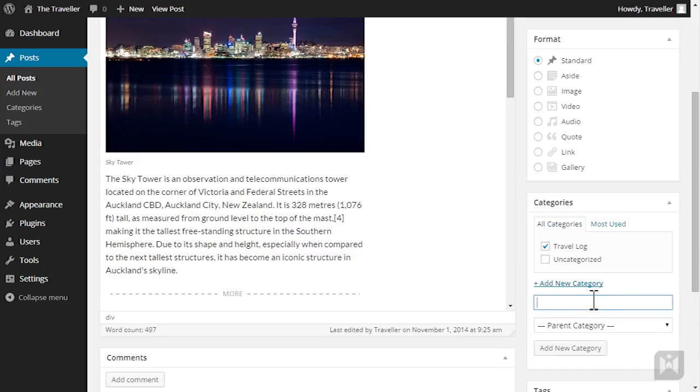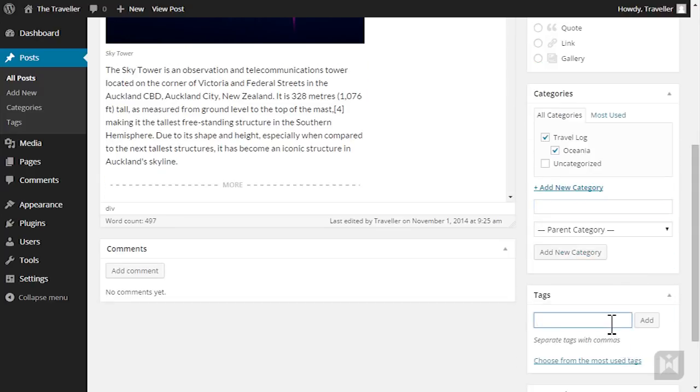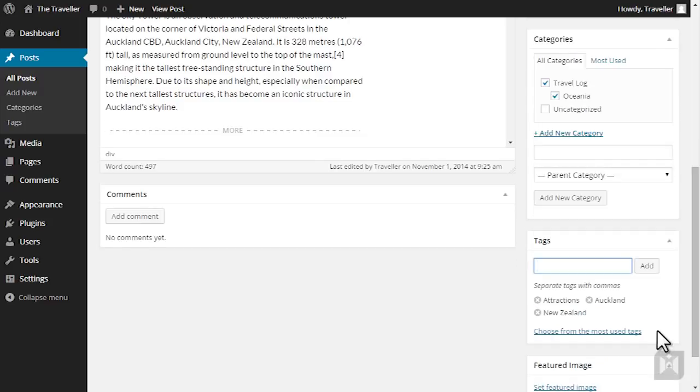Enter a name for your category. If you are creating a subcategory, specify a parent category from the drop-down menu, and when you're happy, click Add New Category. To add new tags, go to the Tags panel and start entering tags you'd like to add to your post. Make sure to separate each keyword with a comma. When you're finished, click Add. Your post will now be tagged with all keywords you previously entered.